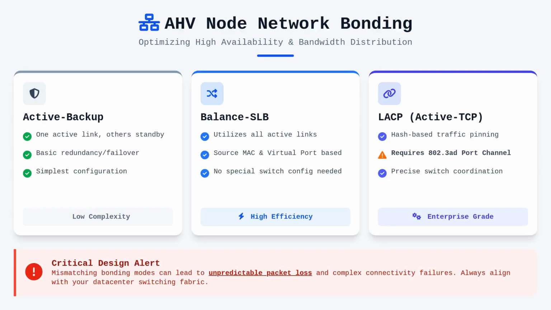Selecting the wrong bonding mode can lead to unpredictable packet loss or connectivity issues that are remarkably difficult to debug in a production environment. Therefore, you must align your bonding strategy not only with your performance requirements, but also with the capabilities and existing architecture of your physical data center switching fabric.